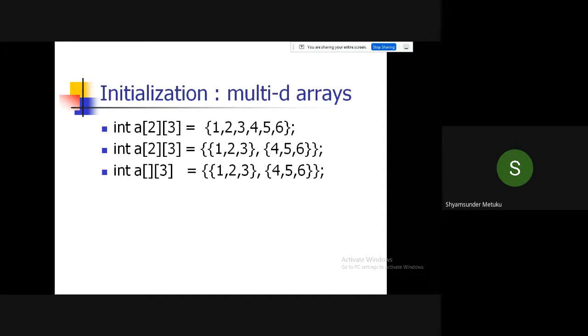Left hand side 3 comma 3. Total how many elements? 3 comma 3 indicates how many elements? 9 elements. How many elements am I trying to write there? 1 to 7, total 7 elements. So then how are the values going to be stored in memory? Null character? No, that is garbage. You assume that the last two will be garbage.